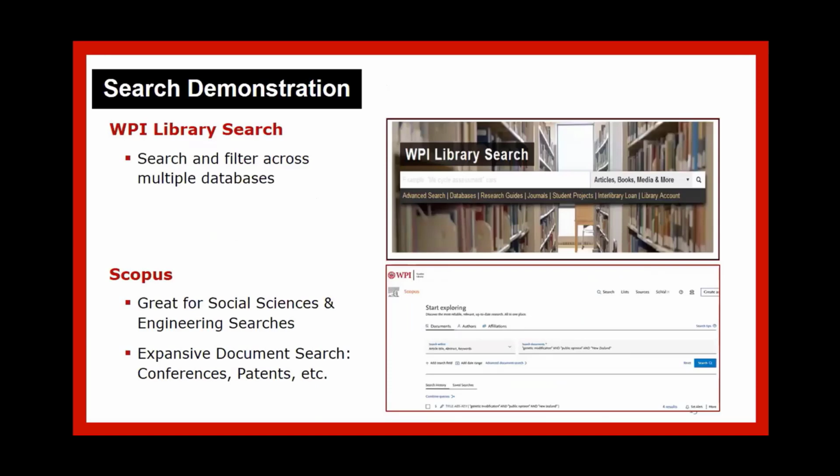Okay, now I'm going to do a little searching. I'll show you the WPI library search. We always recommend that this is one of the resources that you work with because it covers most of the materials that we have here in the library. Then I'm going to show you a database, Scopus, great for social sciences and engineering research. It's huge, the volume of works that are included in there. It's really a huge database, so really a good one to always include.